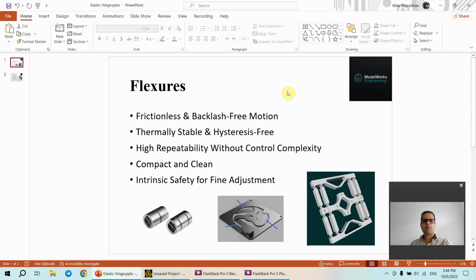When we talk about precision mechanisms like optical stages, metrology instruments, or high-end actuators, we often think of screws, bearings, or servo-driven systems for adjustment and control. But there is another class of mechanisms that enables some of the most accurate machines in the world, flexures, which are compliant mechanisms that allow motion through controlled elastic deformation rather than sliding or rolling contact. This simple principle removes many limitations of conventional joints.